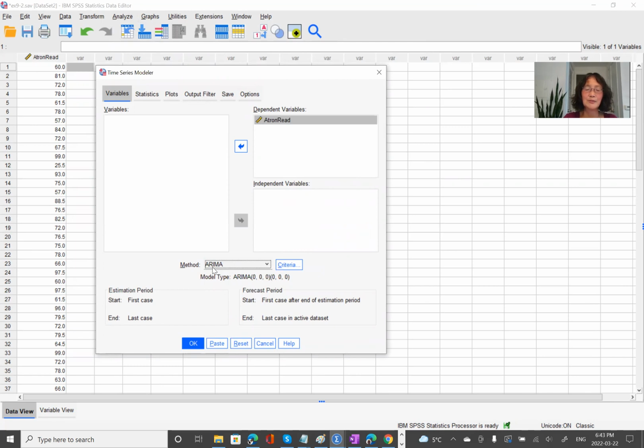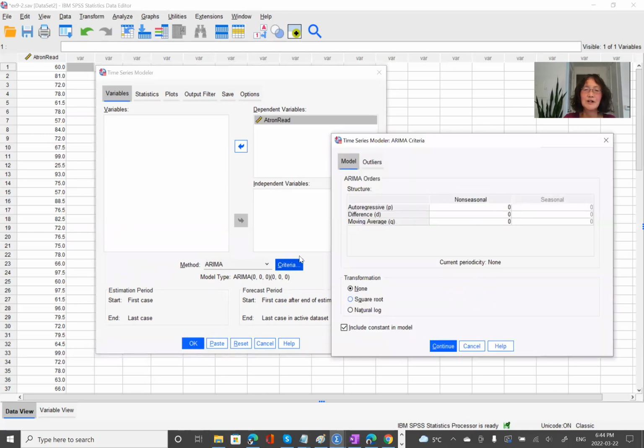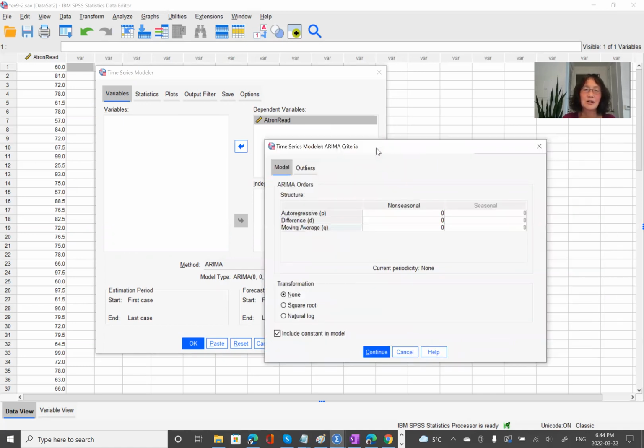So we start step by step. We take baby step first. By the way, AR is part of ARIMA. ARIMA is very general. So we start with simple step. We start with AR. Okay. So then you click criteria. After that, you are asked to, so there are 3 numbers here, P, D, Q. Okay, P is the autoregressive.